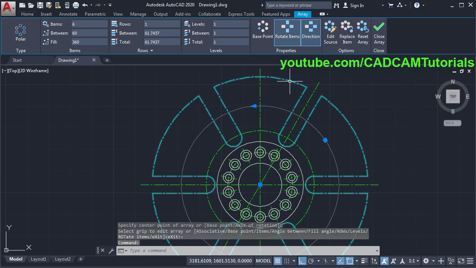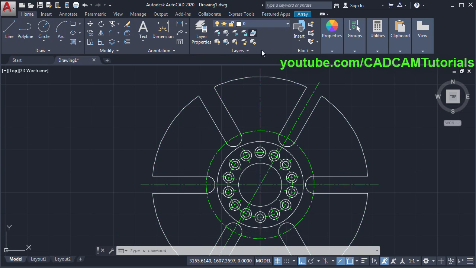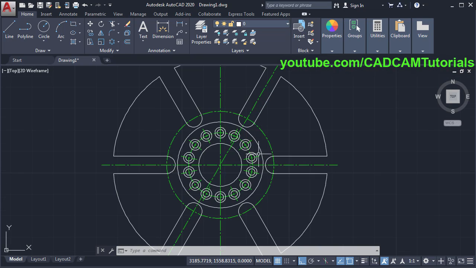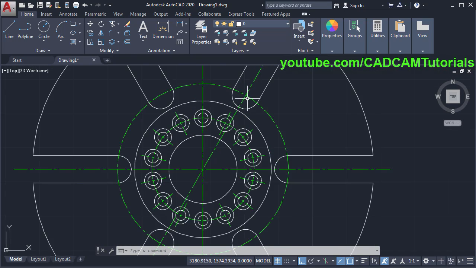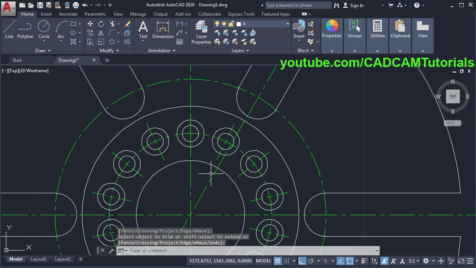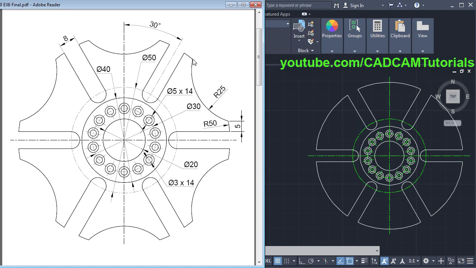Then select this object, click on home, and click here and select 0 and press escape. Then we don't want this line. For that, again we can use trim. Type tr, enter, enter, and click enter. Then remove this line, type e, enter, select this line, enter. Then next will be to create this arc of 25 radius. For this arc, a distance of 5 has been given from this line, and it will be the same from this line also.